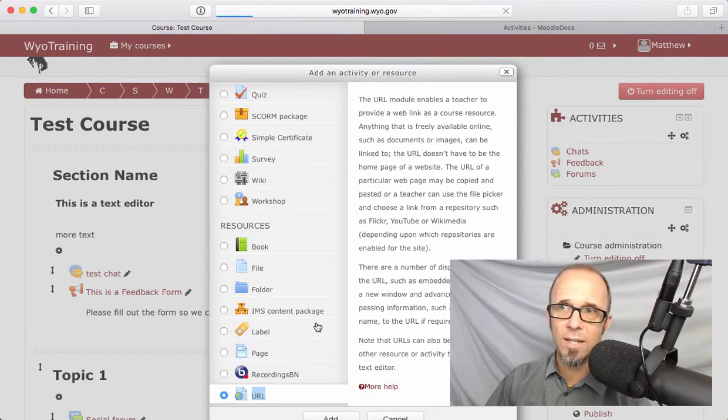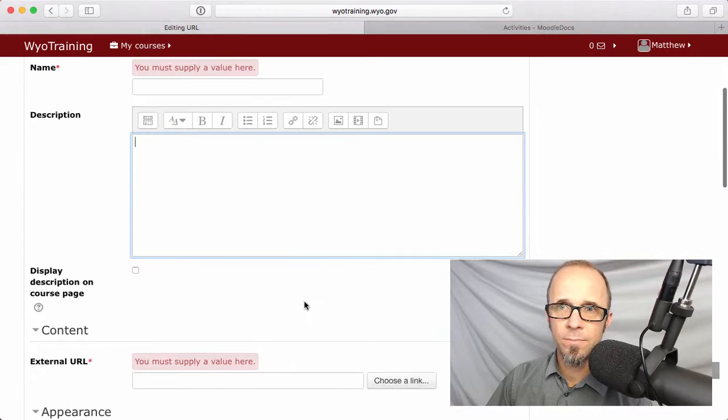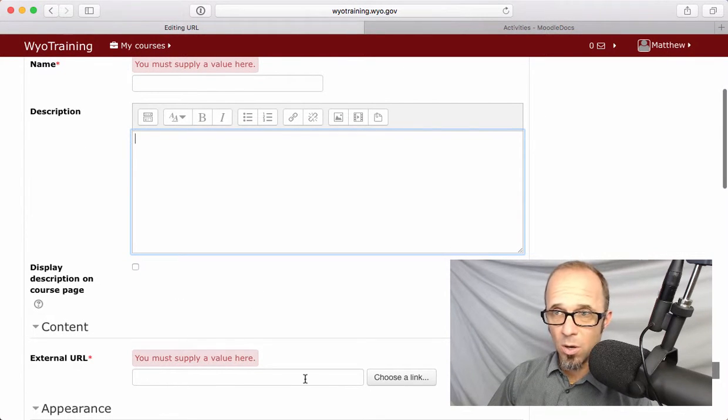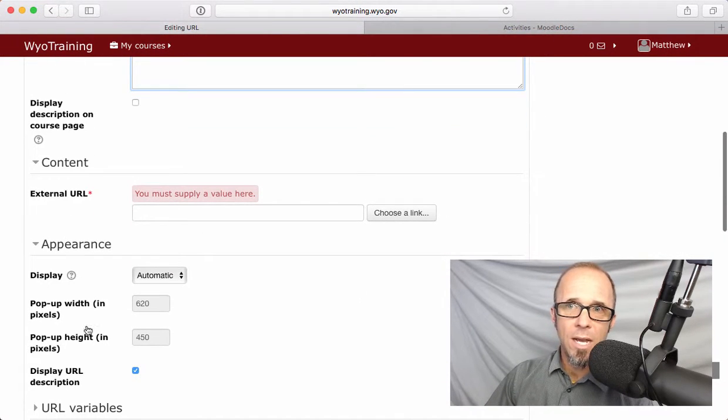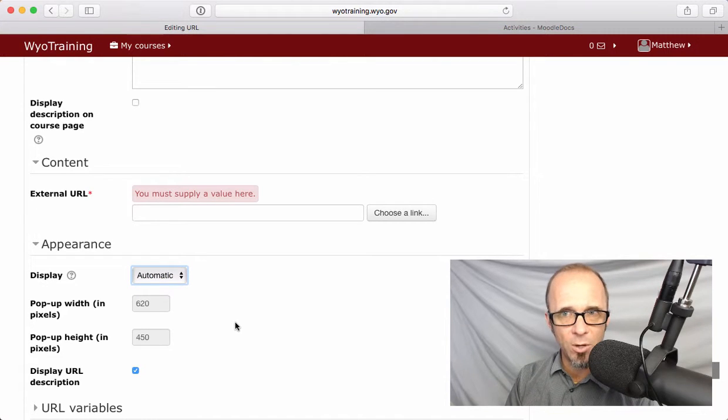Let's just go ahead and do that. That one's pretty simple. Within the URL resource, you'd be doing the name and the description. You'd paste the URL right here. All right. And then there's other settings that are specific to this. Do you want it to be automatic? Do you want it to embed within your course? Do you want it to open up in a pop-up outside of your course? These are things you'll have to mess with, kind of decide how you like it to work.